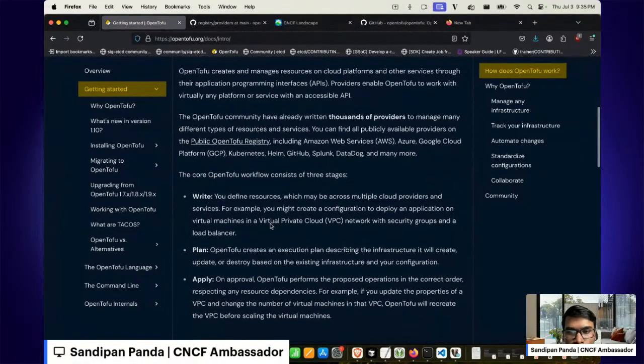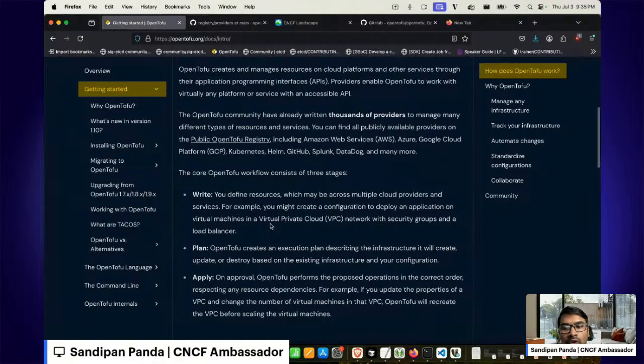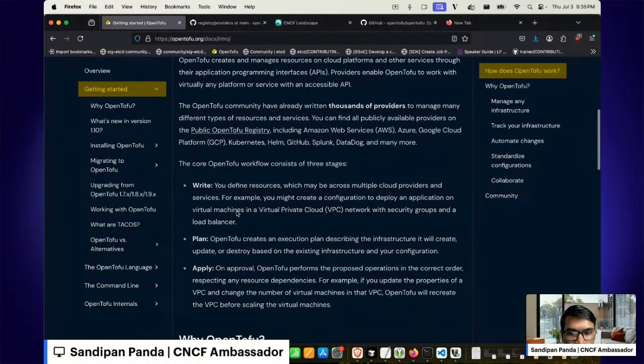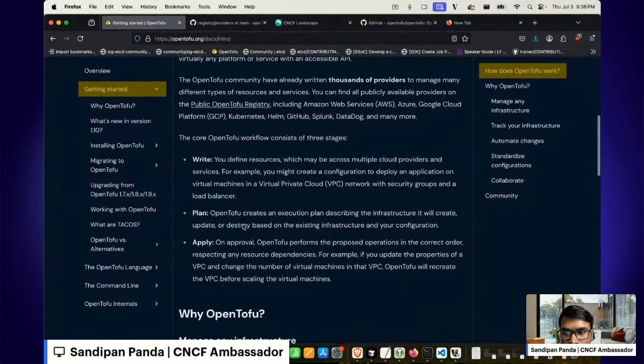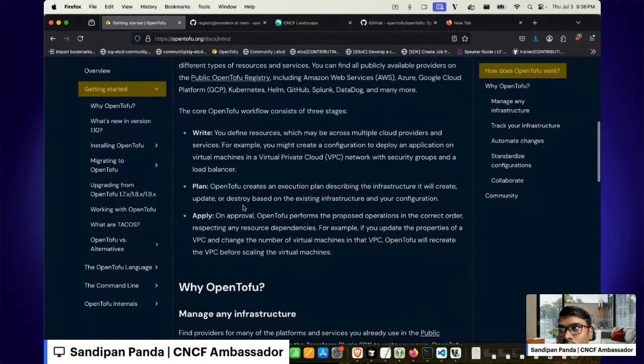The core OpenTofu workflow consists of 3 stages. The first one is write, where we define resources which may be across multiple cloud providers and services. For example, you might create a configuration to deploy an application on virtual machines in a virtual private cloud network with security groups and a load balancer. The next step is plan, where OpenTofu creates an execution plan describing the infrastructure it will create, update, or destroy based on the existing infrastructure and your configurations.